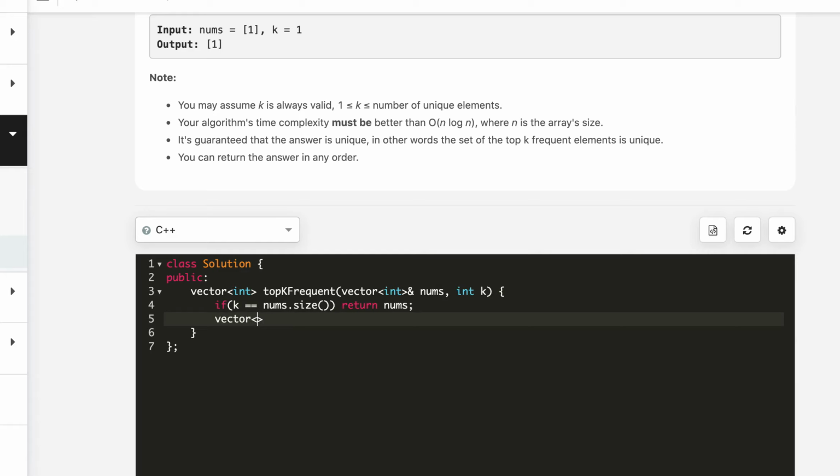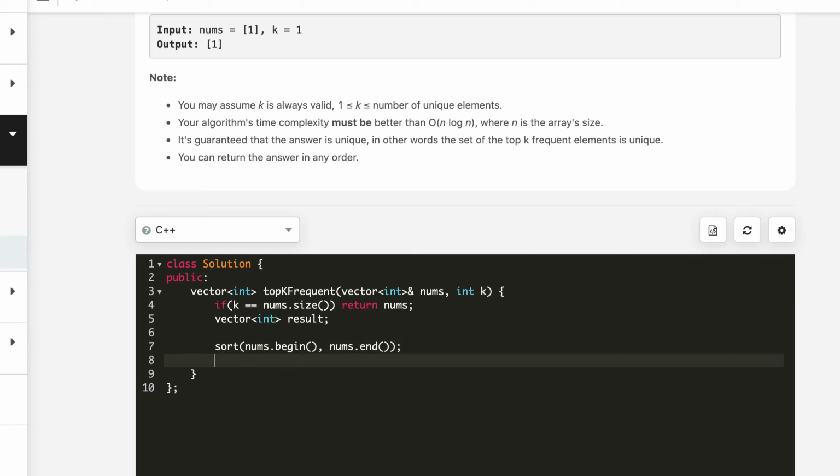Then we will have our result, which is of type vector of int. So first we will use the approach without a map. What we will do is sort it, nums.begin, nums.end. So this is now sorted. Now we will run our loop. Let's initialize x equal to nums 0. The first time we encounter a new element in this sorted list, we put that into x. Initially it will be the first element.